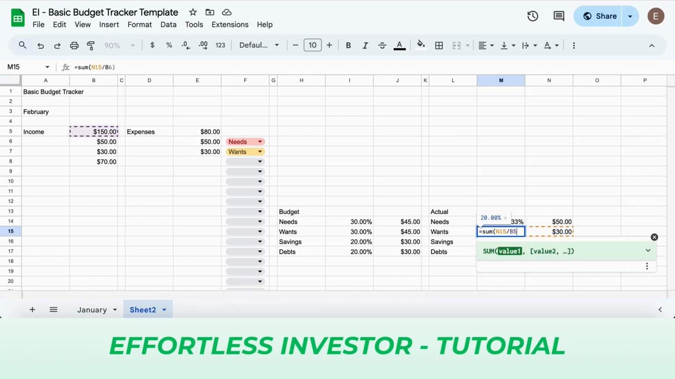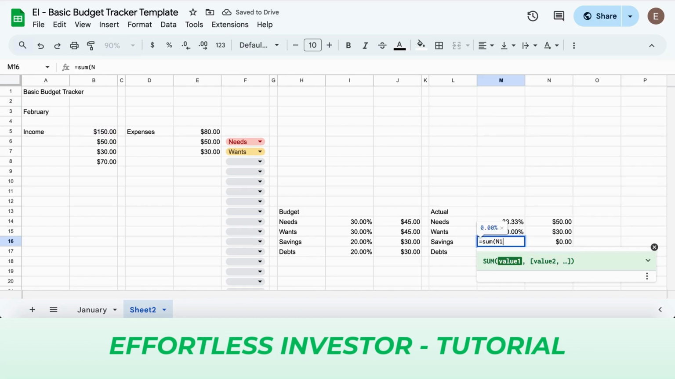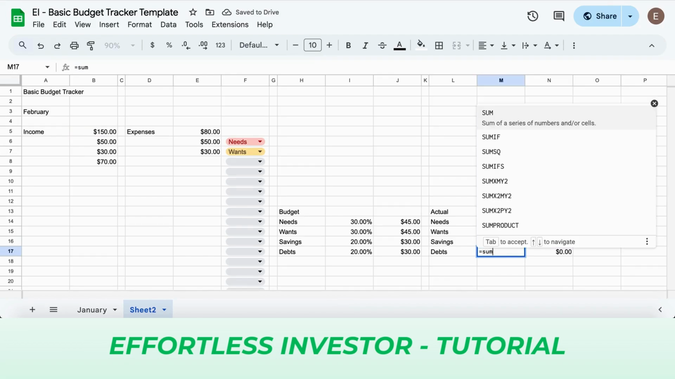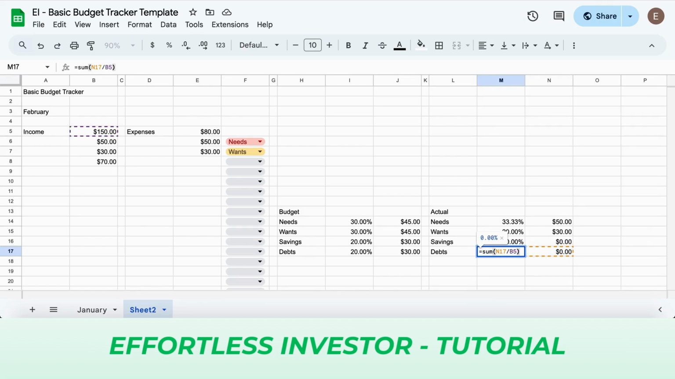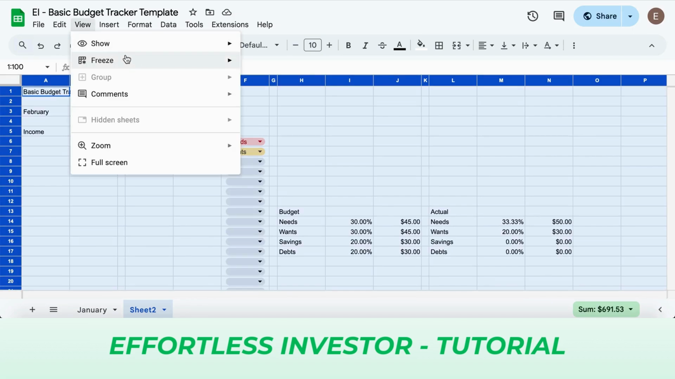So equals sum, open brackets, N15 / B5, close brackets, then equals sum, open brackets, N16 / B5, close brackets, and finally equals sum, open brackets, N17 / B5, close brackets. And as you can see, all nicely populated fields.